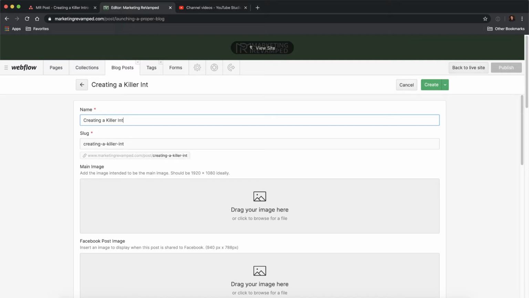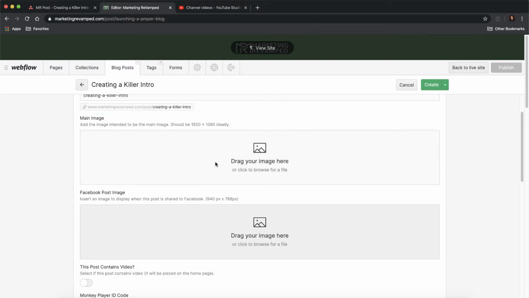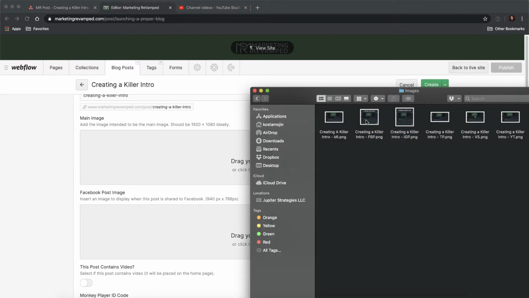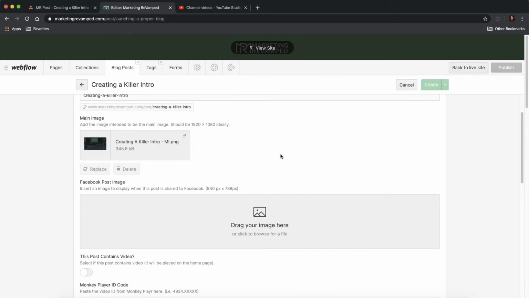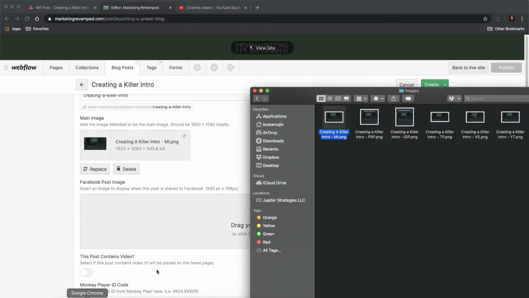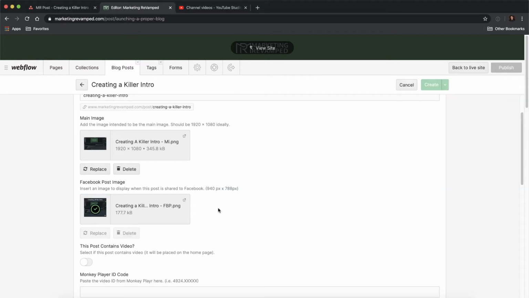So creating a killer intro. And yeah, we're going to just leave the slug to be that. So it's going to be marketingrevamp.com/post/creating a killer intro. Drag your image here. So the main image. I have something that is labeled the main image, MI. So MI is main image. So I'm going to take this, drag it and drop it over here. And now that's uploaded. And then Facebook post image, so that when people share, it shares the Facebook post image. So now I'm going to have that there.